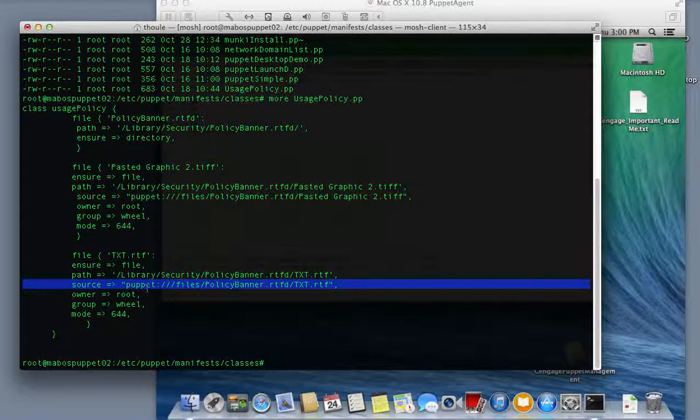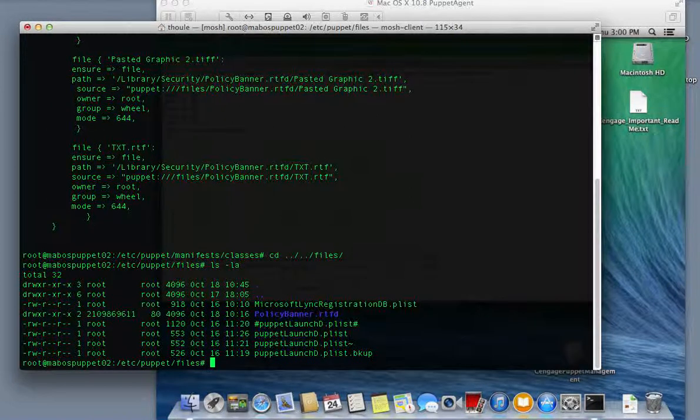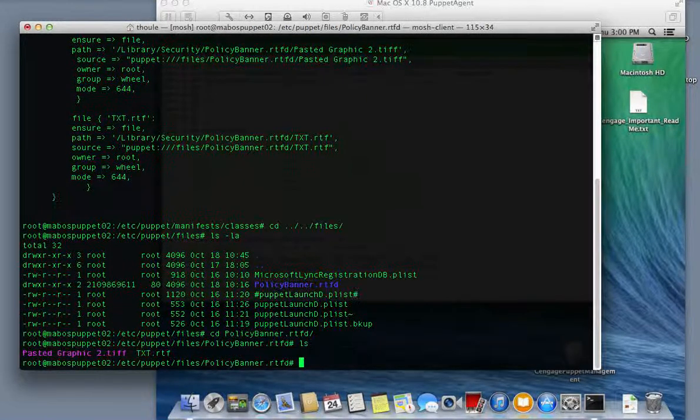I could have put the content of that file, but it's a bit longer, so let's get it from somewhere else. So then what I did is I took the file, and you can see policybanner.rtfd, as this is a directory, and there's pasted graphic TIFF and text.rtf.